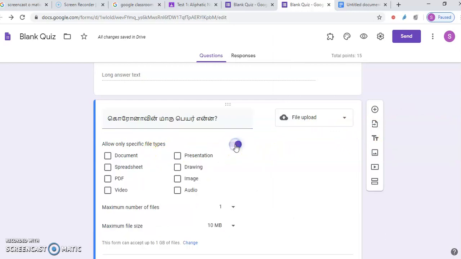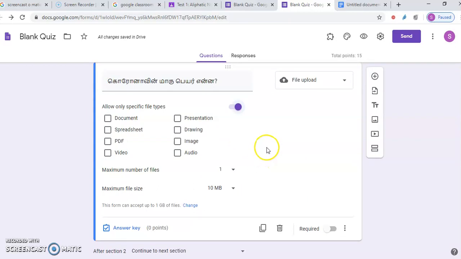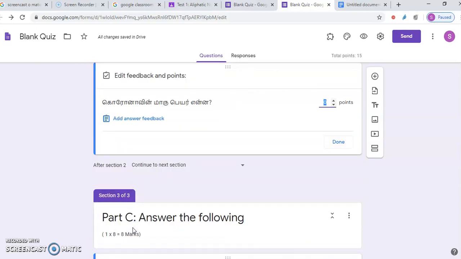If it is enabled, you just allow it. It may be either a document, a PDF, video or presentation, anything, or an image. It may be audio. Then you just click whatever you need. Then you choose the maximum number of files, it may be 1 or 5 or 10. Then you tick the maximum file size, and then you click the answer key.